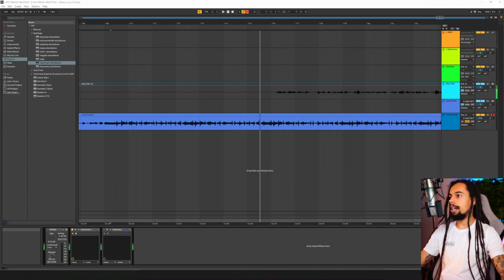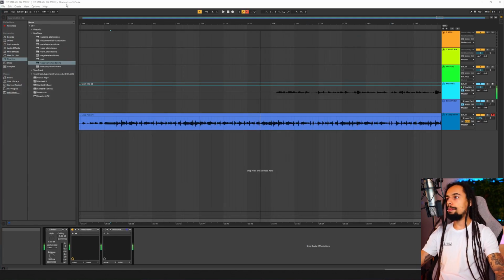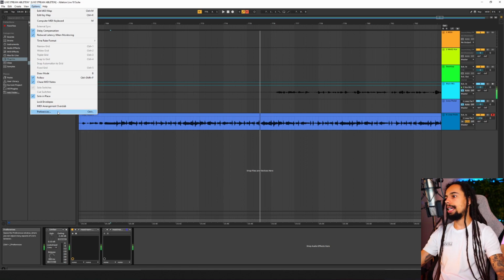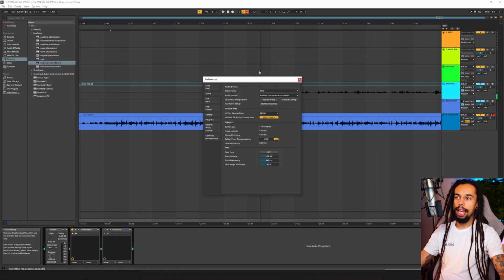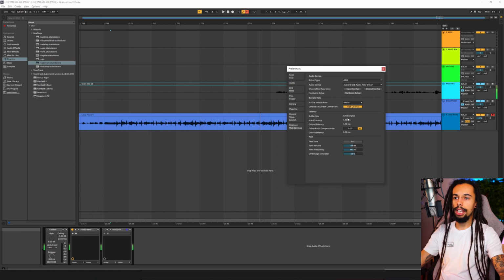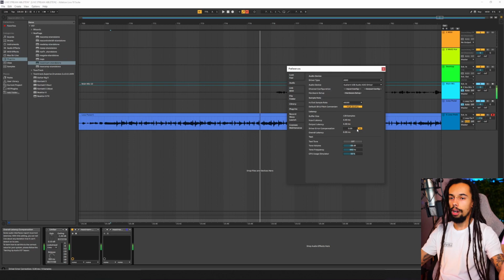Okay, so back over to Ableton again. Sometimes people go over to the options and come down to preferences. Now you can see that my latency is, sorry, 8.89 milliseconds. This is super low. Some people use the driver error compensation. I wouldn't recommend doing this. It just makes things worse. That's what I found anyway. I wouldn't use this. Just leave this as 0 and play around with the buffer size for your actual audio interface.